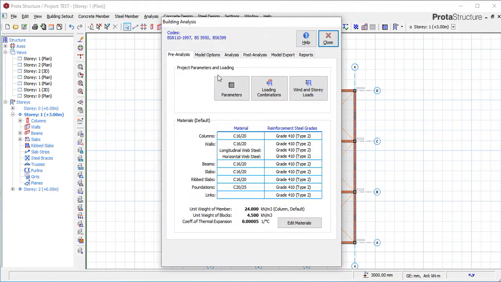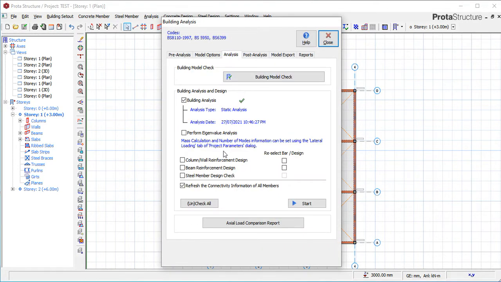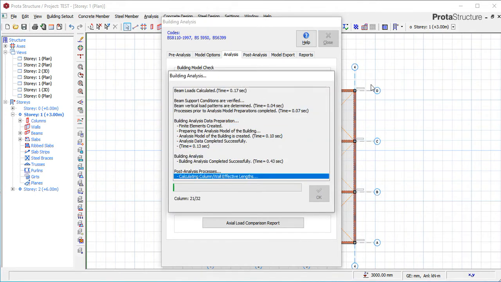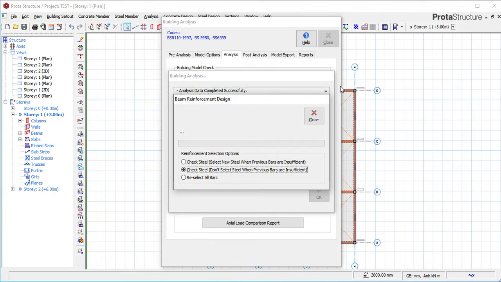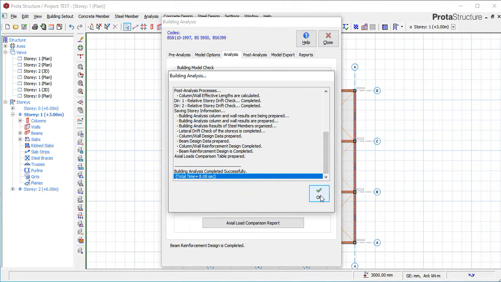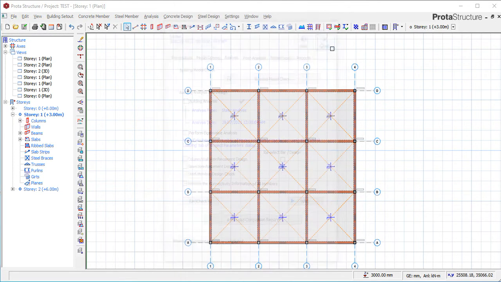All these things have been done. We'll go to analysis. I've already done it before. Let's just run through. So you just run through the analysis. Yes, we're done and we close.